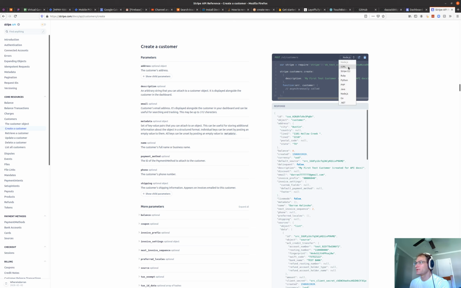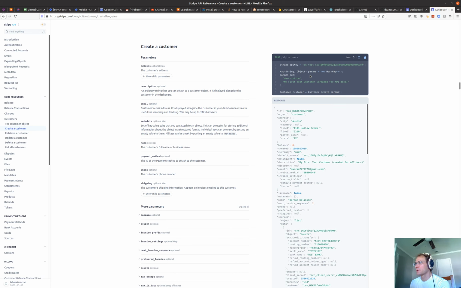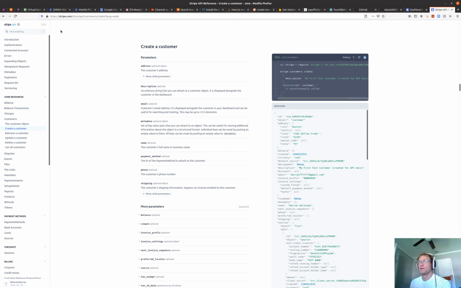Real quickly, you can switch this to curl if you want to test this on the command line. And if you're more familiar with Java, you can look at how their Java library and their Java API work. But we're going to look at Node because that's what we're following for this integration. So this is the Stripe API documentation.